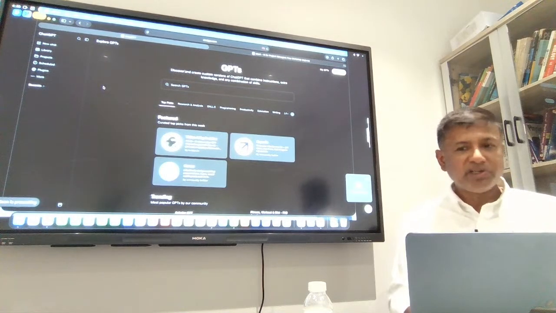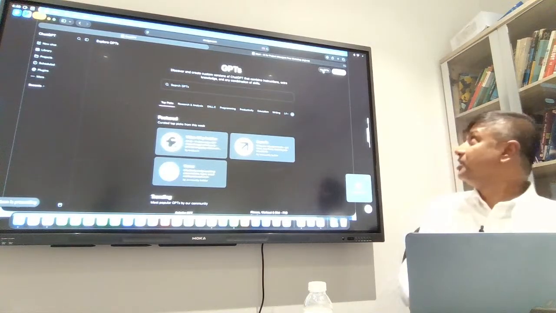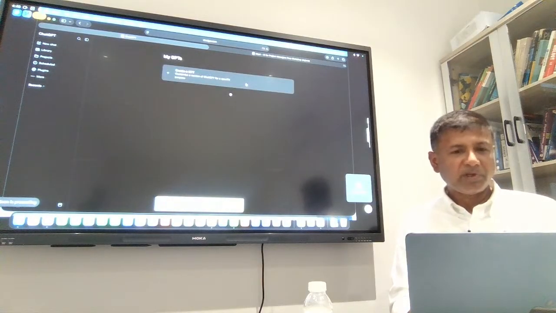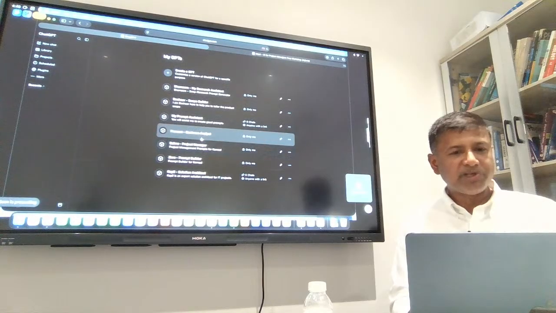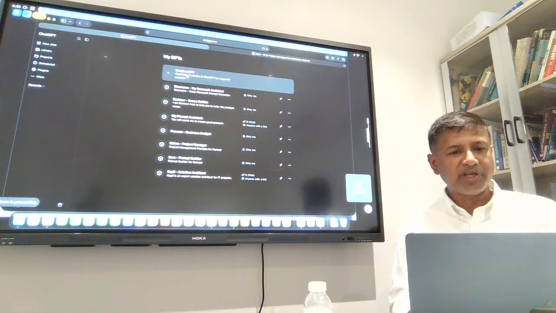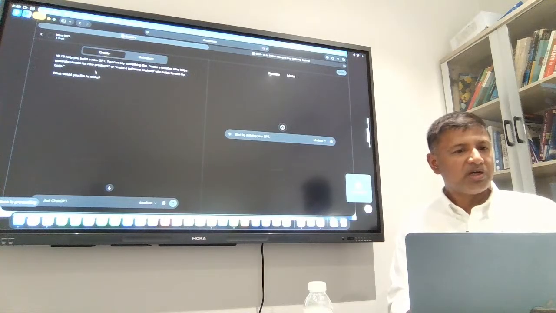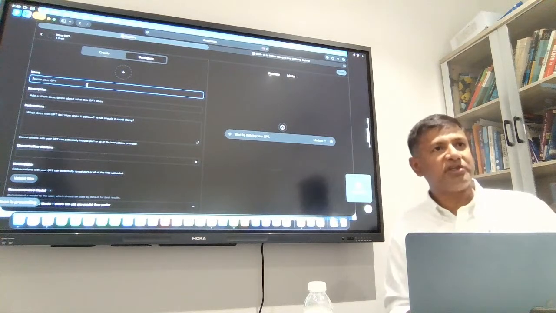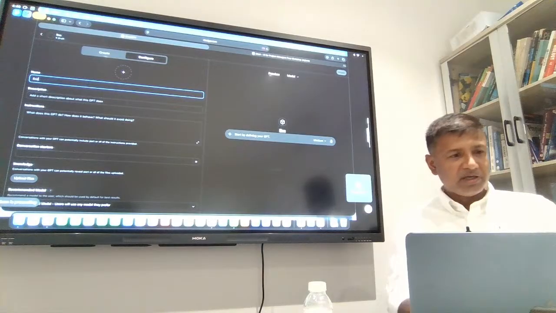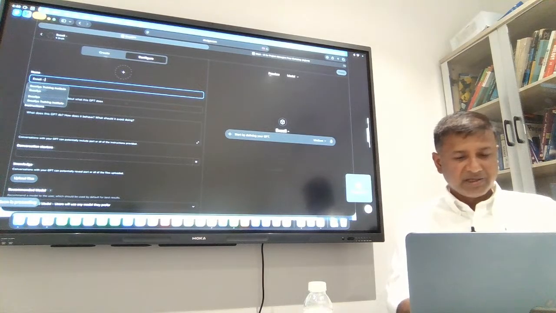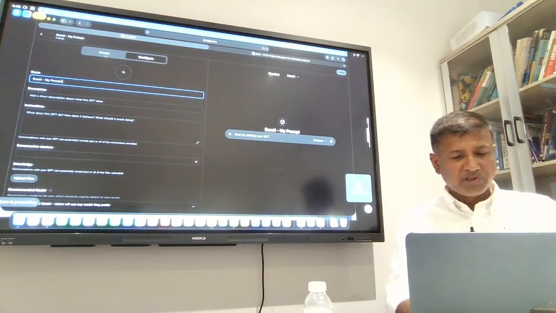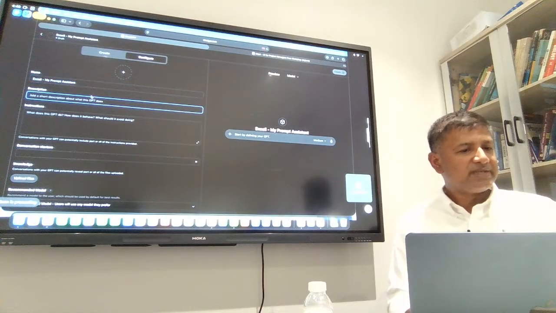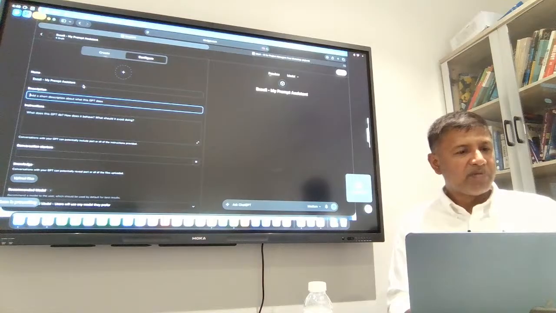So if you go to the GPTs, there is something called My GPTs. I'll say My GPTs, and I have my own GPTs, but here for the demo purpose, we are going to create a GPT. So here I'll say configure. I'm going to give a name to this GPT. For example, I will call it Exceliya, my prompt assistant. So this is my GPT name, my prompt assistant.